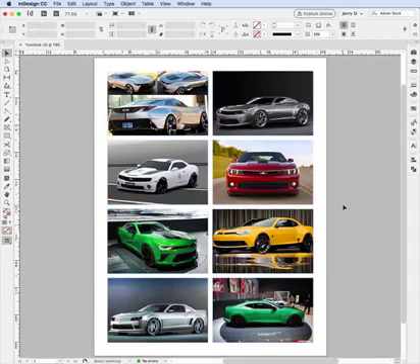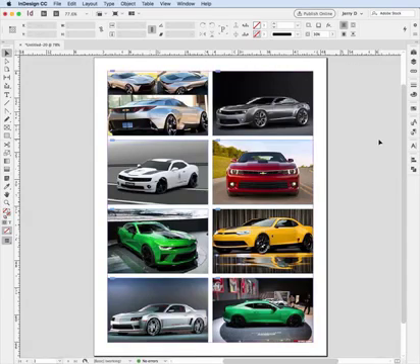If we preview this, the frames are all the same size, the images in there are no light leaks, everything looks good. So that's how you can place multiple images in a grid in InDesign at one time.